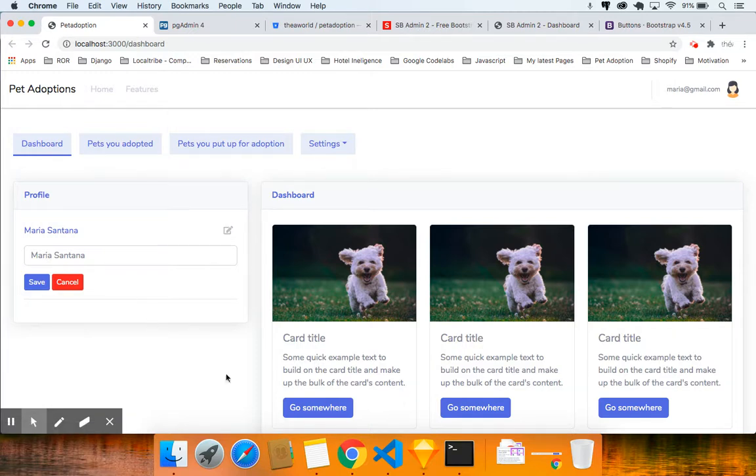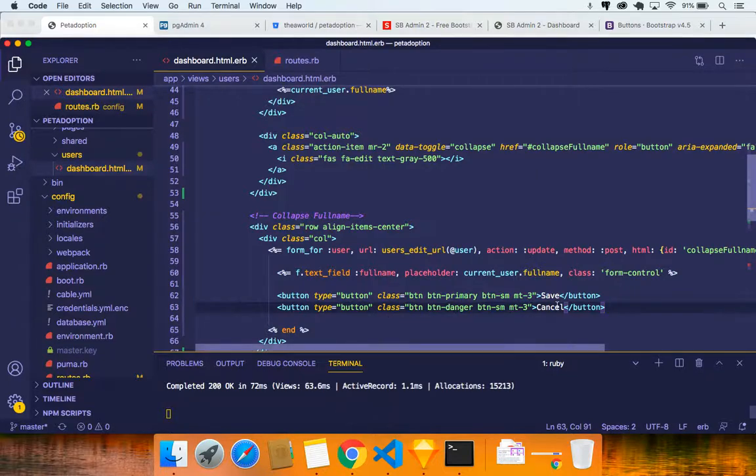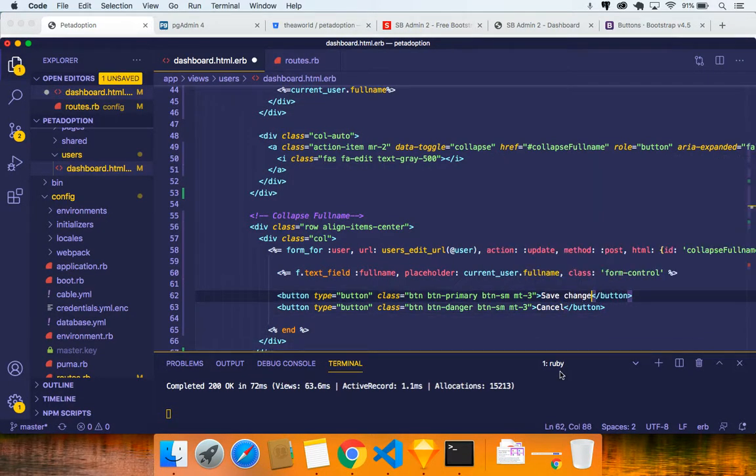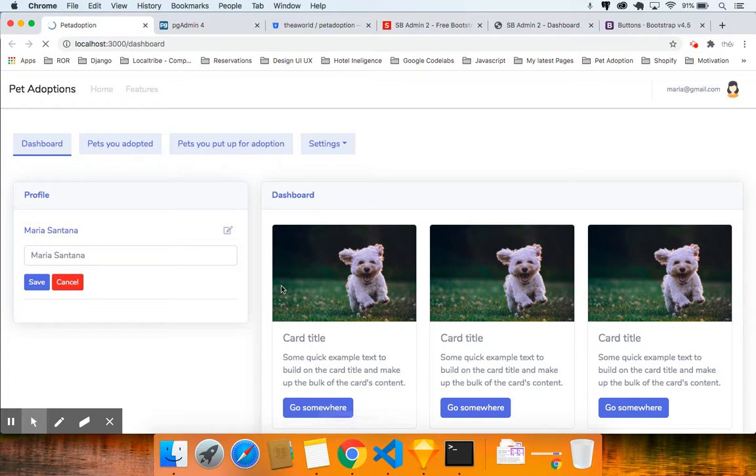But you know what? I don't like the fact that save is so much smaller than cancel. So let's just make that save changes. Make it look like a nice, much bigger button. Refresh. Save changes. See, and so now let's just test this, right? If you click save changes, if we do cancel, nothing happens.